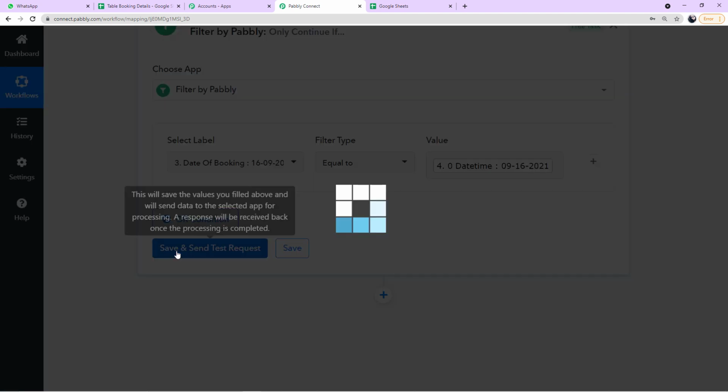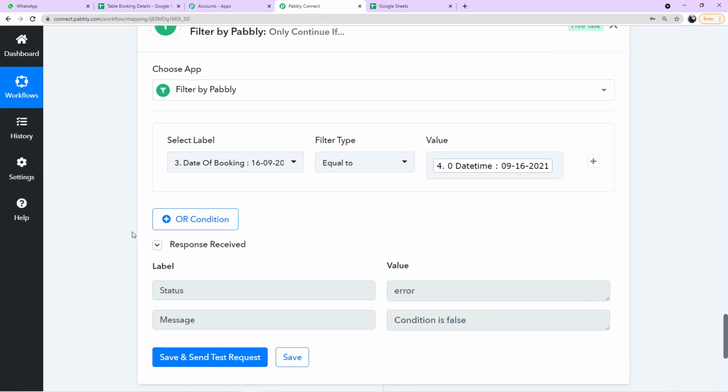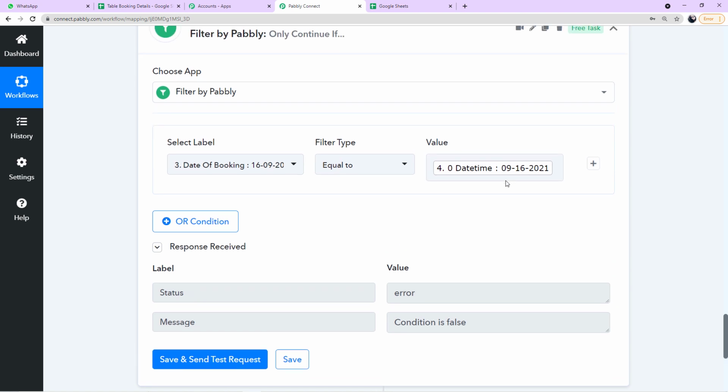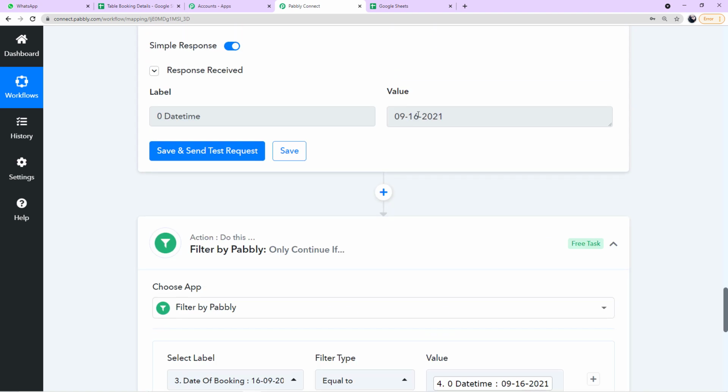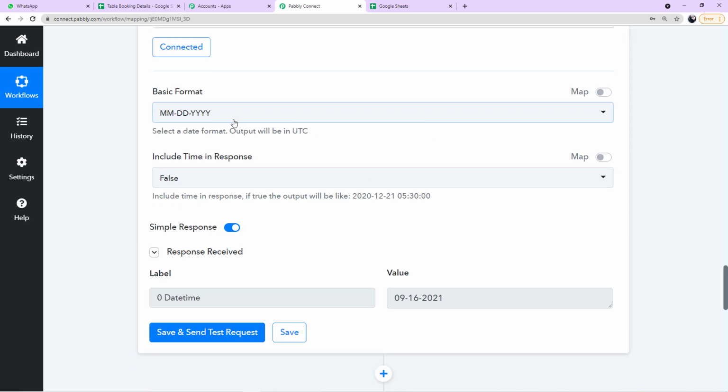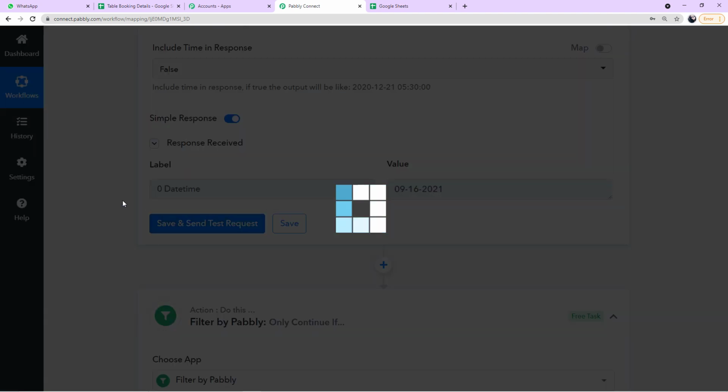All right. Now when I click on save and send test request, it will. So guys, you can see it is showing the status as error and the condition is false. So why is it showing like this? Because you can see we have dates in different formats. So this can happen to you. So remember to bring this current date in the exact same format which you have in the booking date. All right. So the booking date is in DDMMYY format. So make this current date in DDMMYY format only, like this. So we have converted the date.